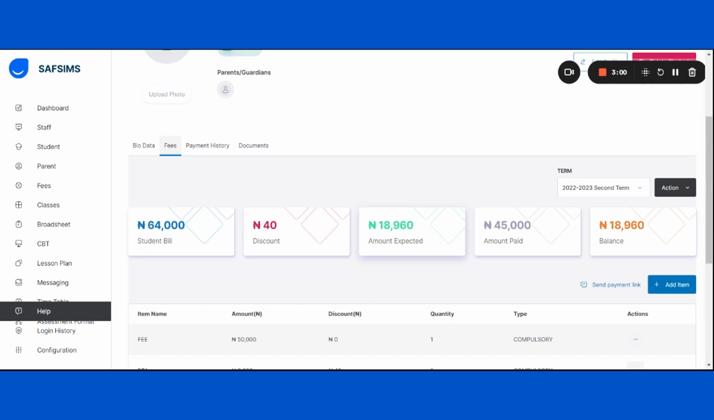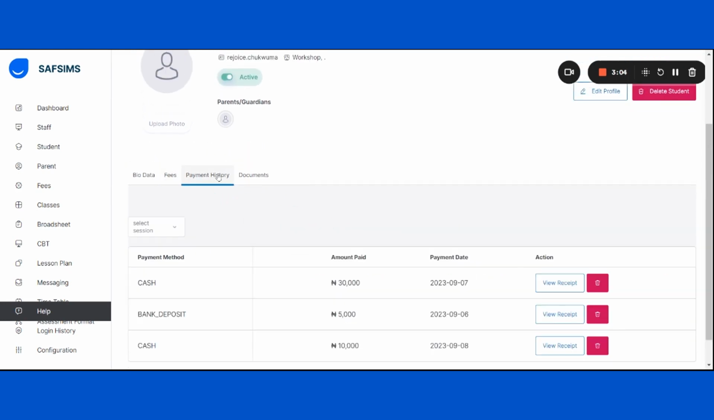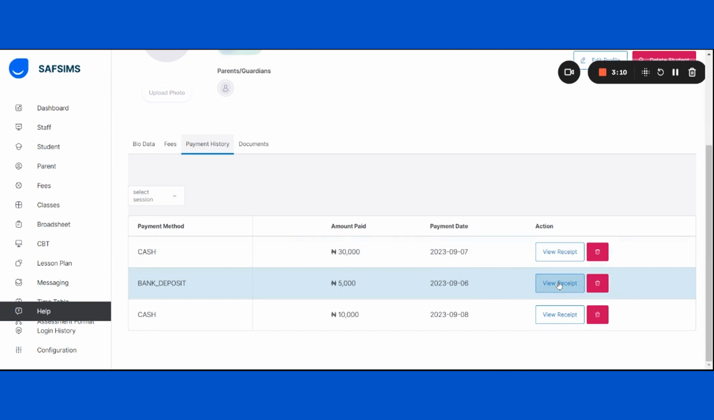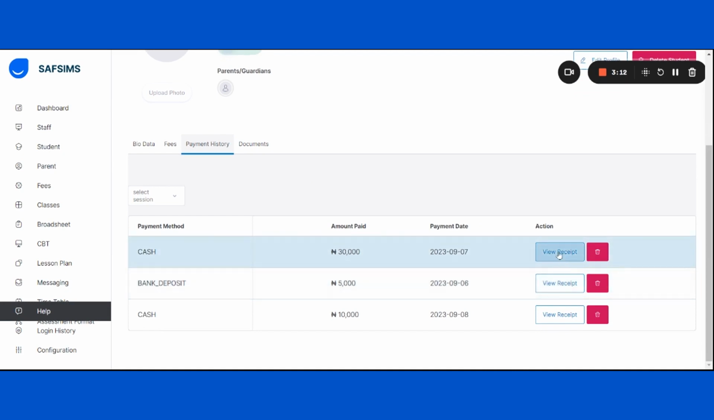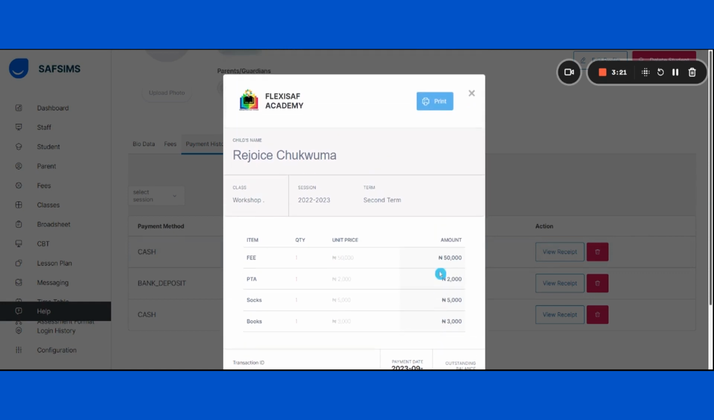Receipt of payment can be printed out by navigating to the Payment History option. All payments made with the details of payment can be viewed. Click on View Receipt to view and print a copy. Notice the outstanding balance indicated, if any, to help keep a proper track of payment for every student.